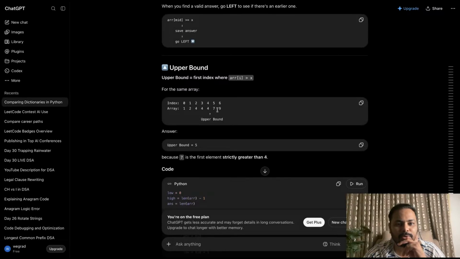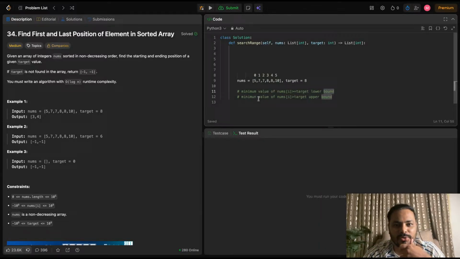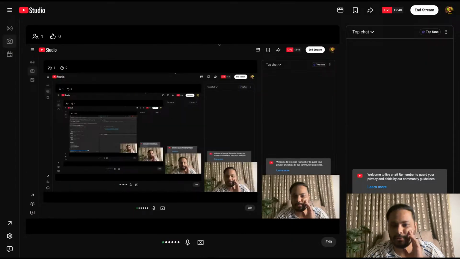So my upper bound is such that arr of i should be greater than the value, right? This is the simple definition. The minimum value of nums of i which is greater than or equal to target, that is lower bound, and the minimum value of nums of i greater than target, that is upper bound, right?